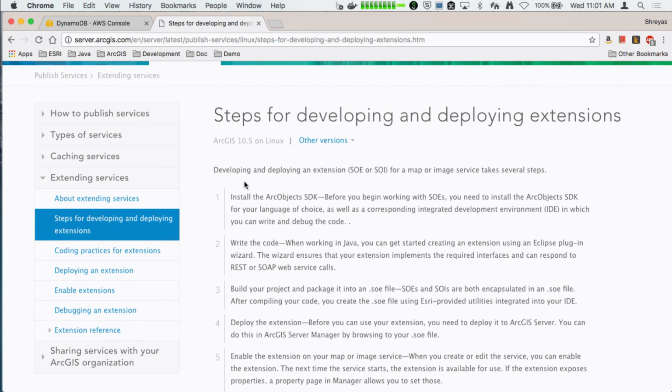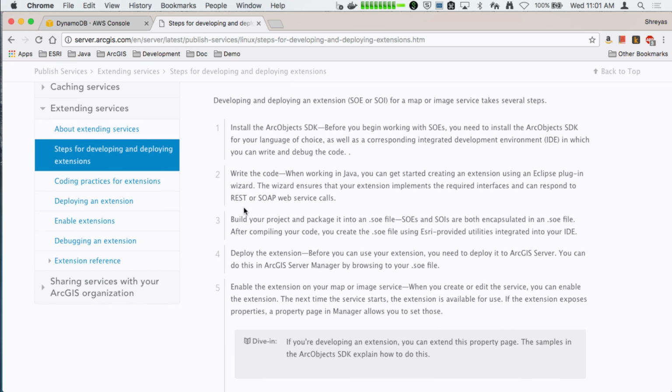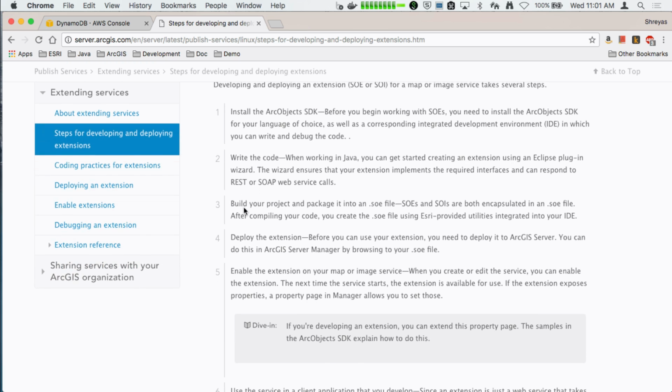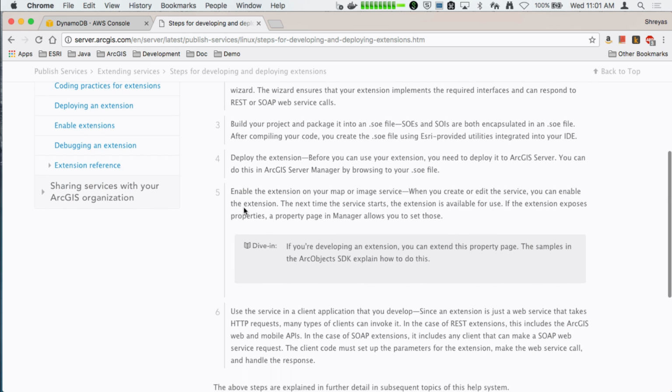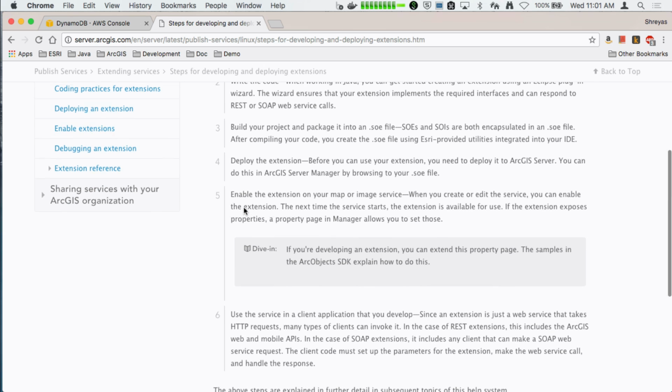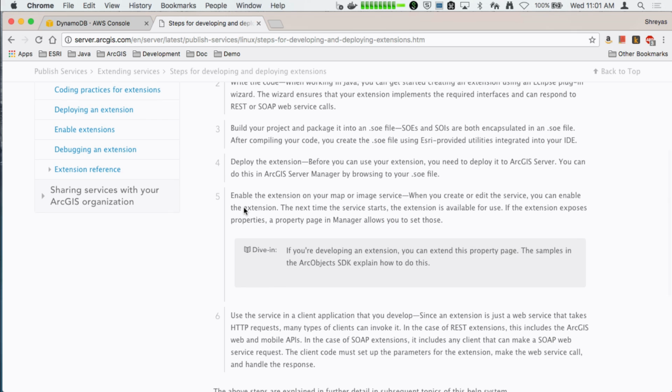In this documentation, there are usually steps for developing and deploying extensions. If you were to follow this to the T, the first step is that you install the SDK for the language of your choice. You write the code, you package it, and you deploy it and enable it on a map or image service. Simple steps, except the part of writing the code, right? The deployment is easy. You are still responsible for writing the code. So let's get going.